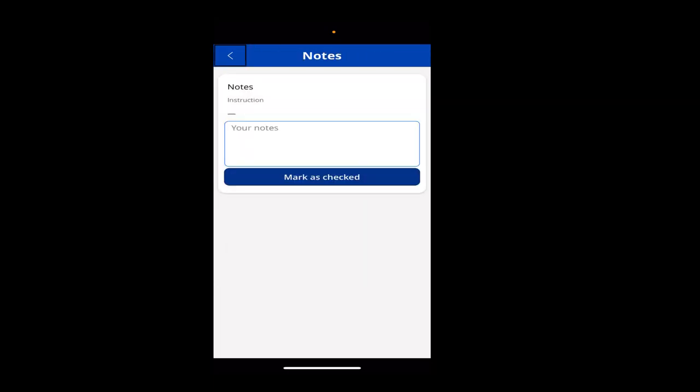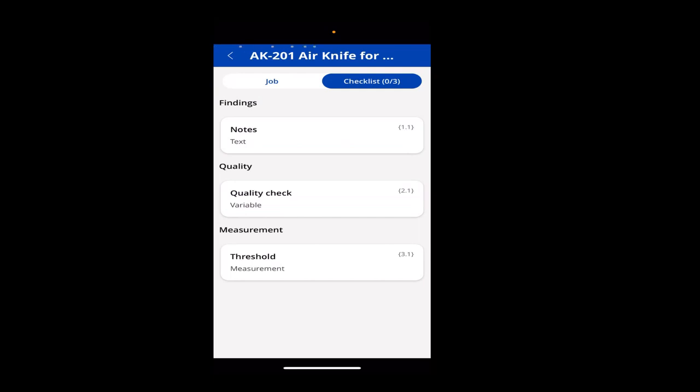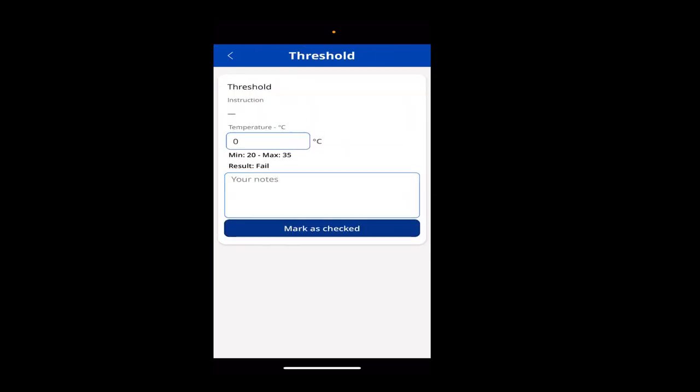This is the text checklist, the first one. The second is a drop-down kind of a checklist item that we've introduced. And the third is more of a range threshold measurement kind of a checklist item. I'll show you by updating the drop-down kind of a checklist item in the previous screen.